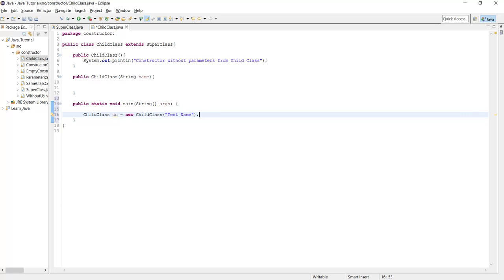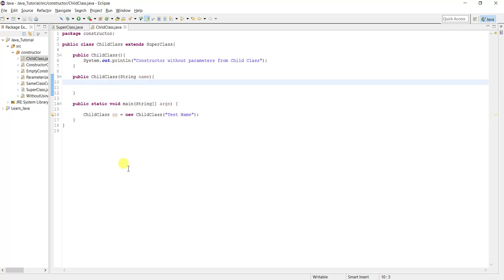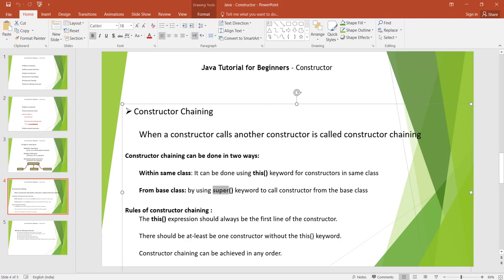But here we are not calling the constructor of the superclass. Since we need to provide the value to this constructor, we need to call this constructor in our child class. So like I said earlier, we need it from the base class.